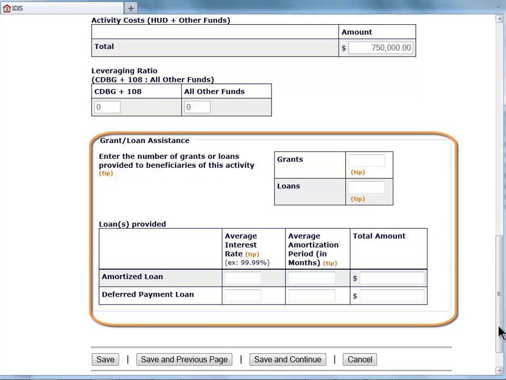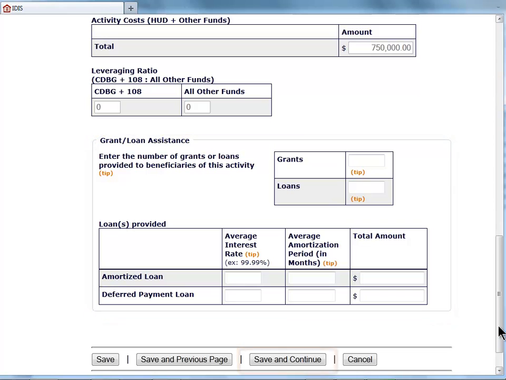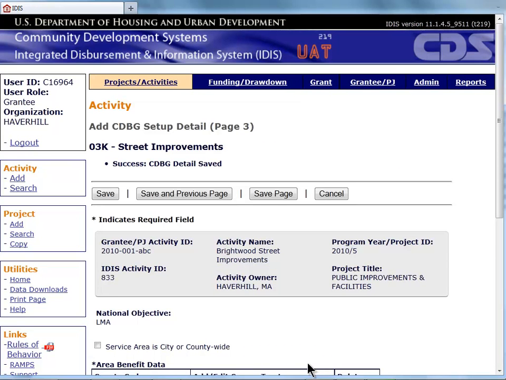The next section collects data on how the CDBG funds are being distributed to beneficiaries. In our case study, the funds will be used by the grantee to pay its contractors. None of the beneficiaries will receive grants or loans, so we can leave this section blank. The third, fourth, and fifth pages of setup are only used for low mod area activities. On these pages, we will specify the service area for our low mod area.